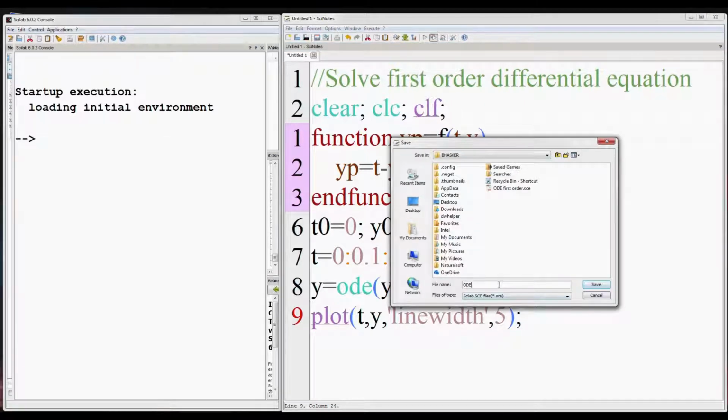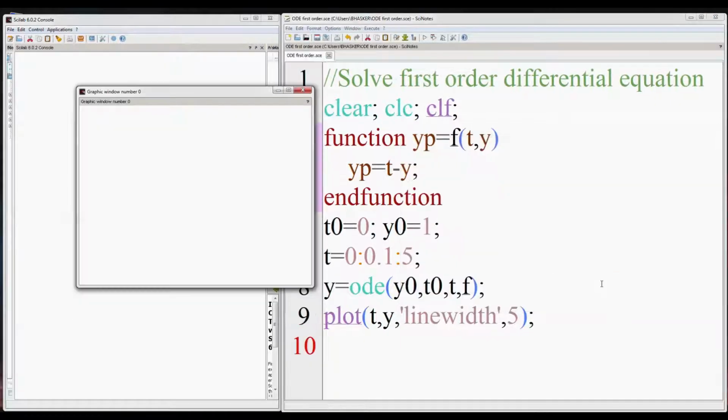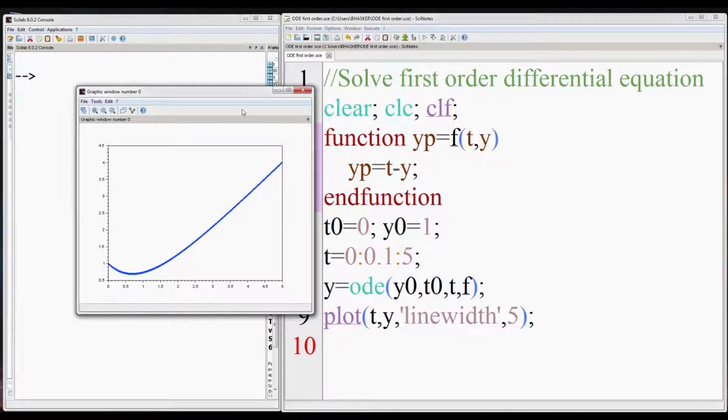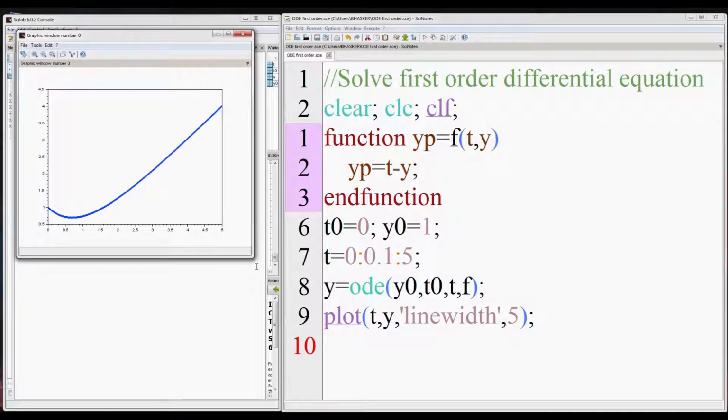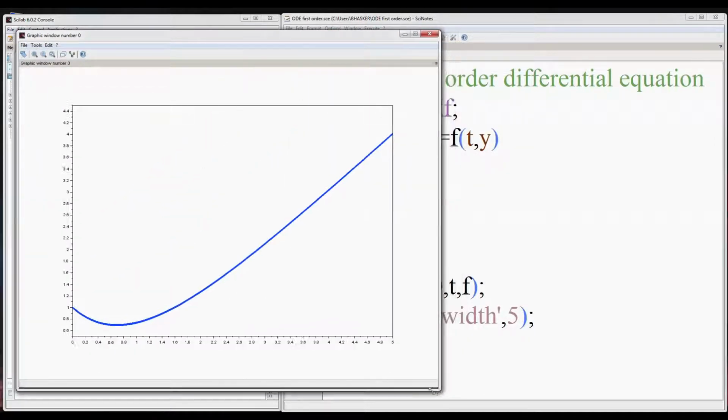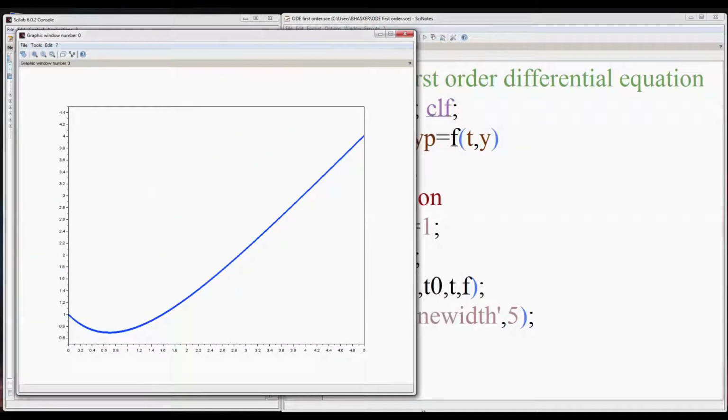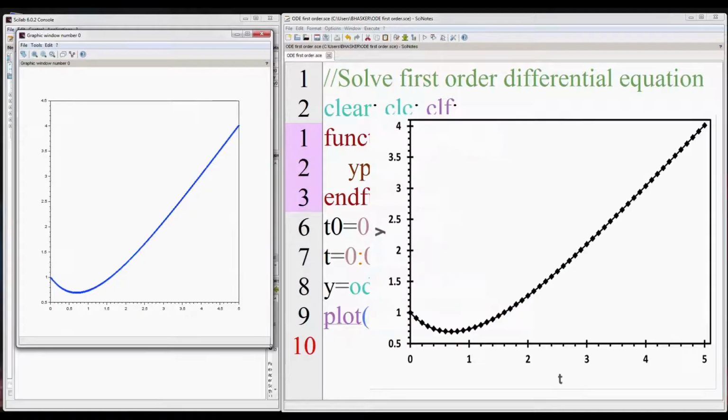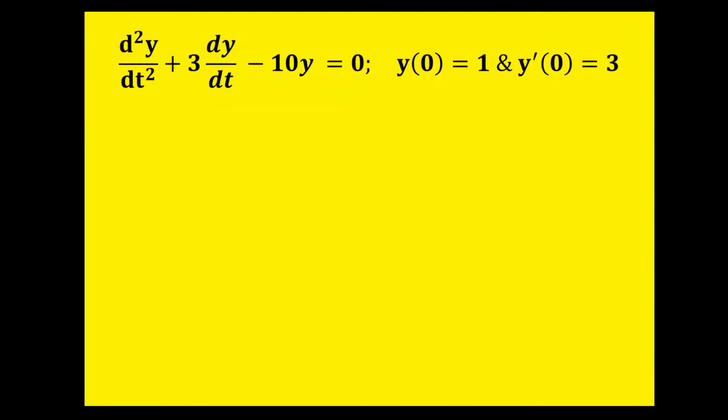Save it first by giving some name. So we have plotted the output values. This equation can also be solved analytically, and the expected values of y in the same range are also shown in black line for comparison. We can see both are same. Now we move on to solve second order differential equation.